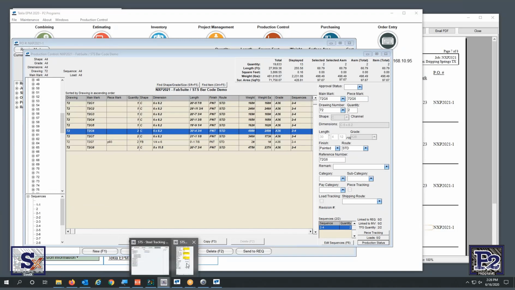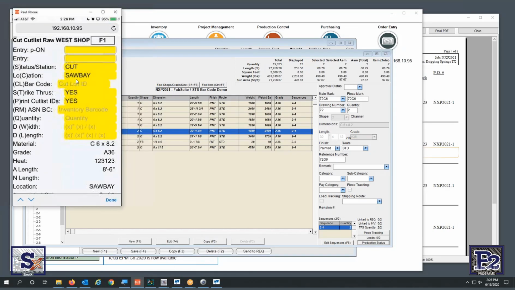Excuse me, I can't even talk. Come on, get to my... no, I'm maximizing the wrong window. I was supposed to be doing my iPhone. There we go.